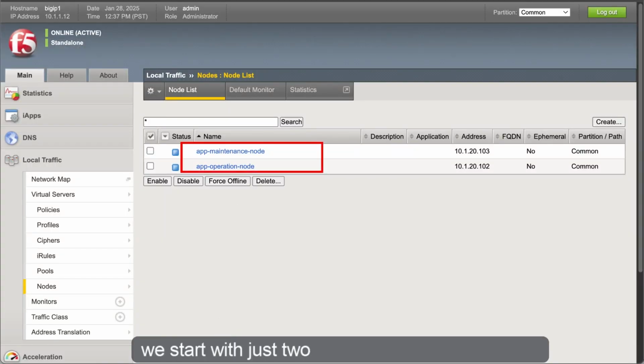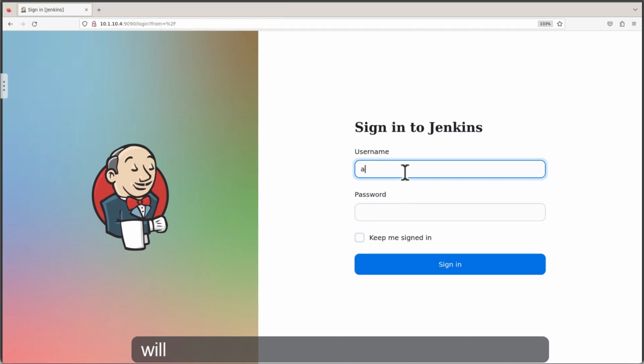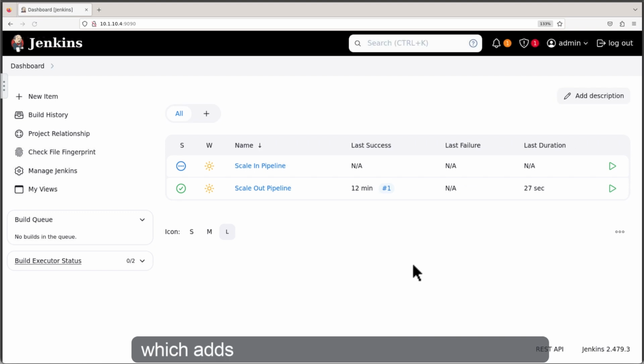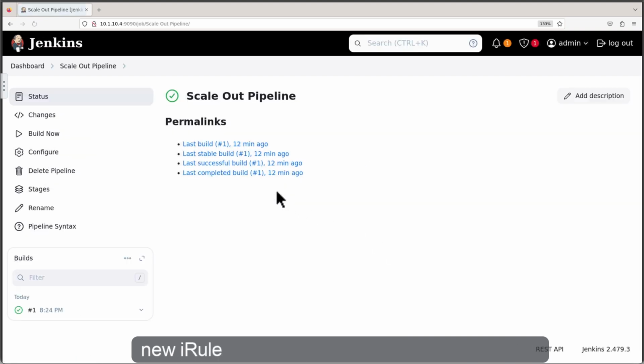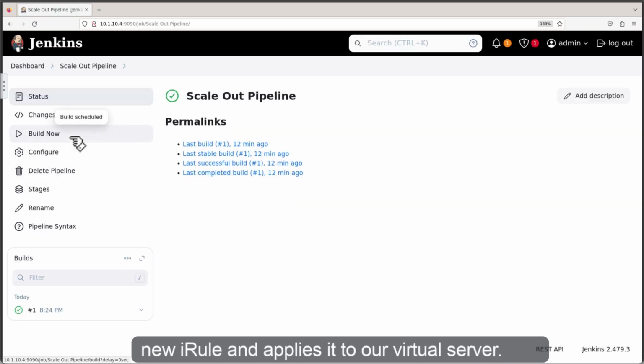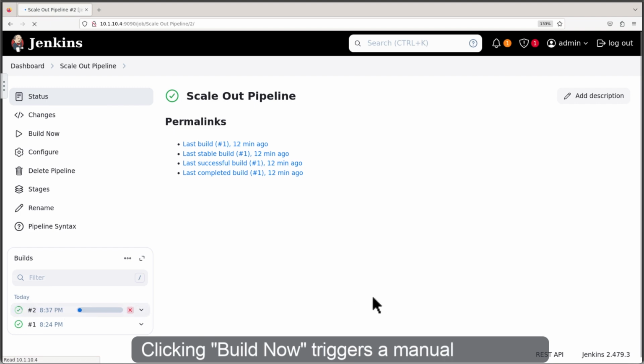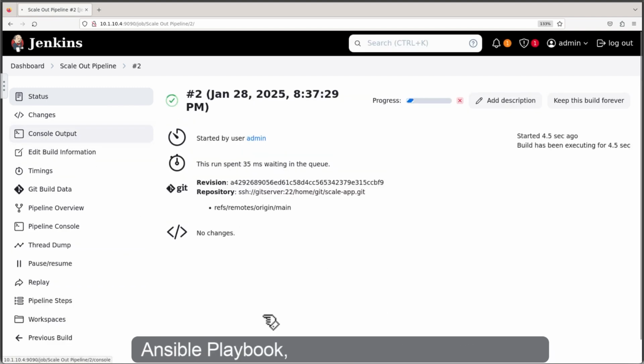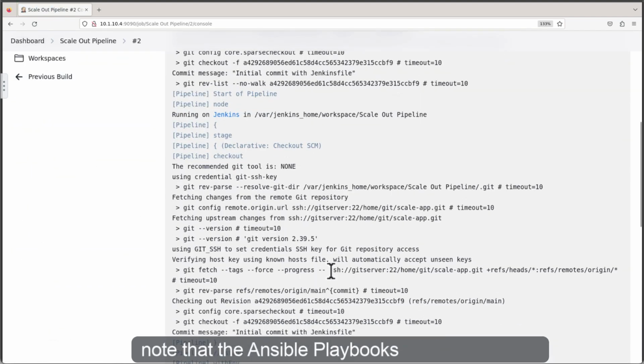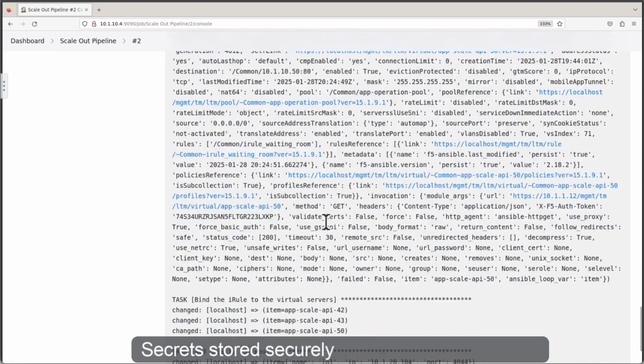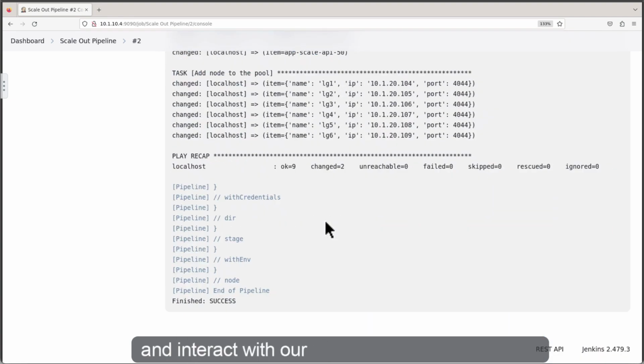We start with just 2 nodes, and using Jenkins, we'll run a scale-out pipeline, which adds additional nodes and also creates a new iRule and applies it to our virtual server. Clicking Build Now triggers a manual run of the Ansible playbook. Note that the Ansible playbooks are using the secrets stored securely in Jenkins to connect and interact with our BigIP.